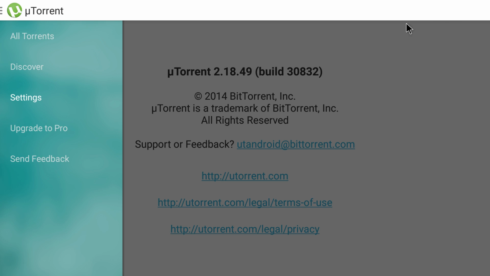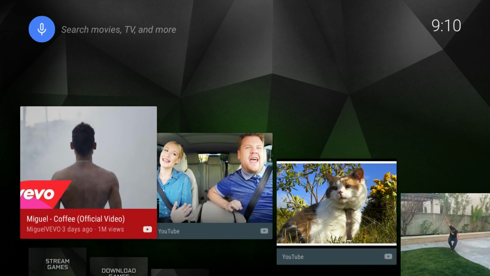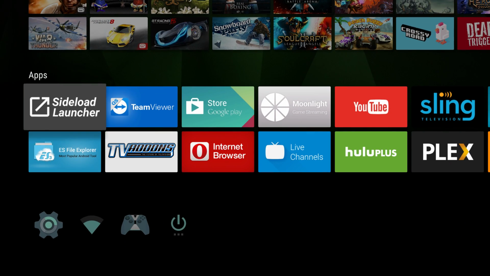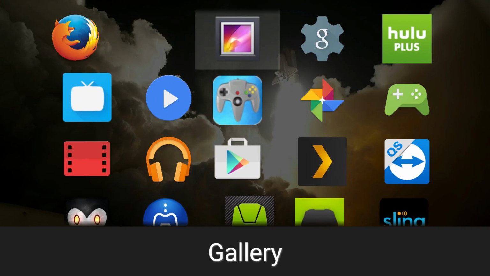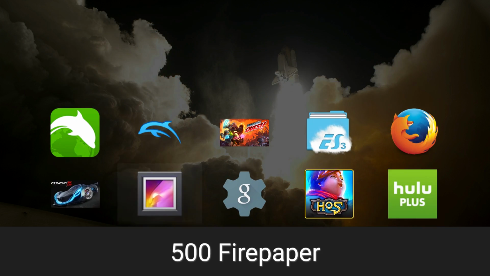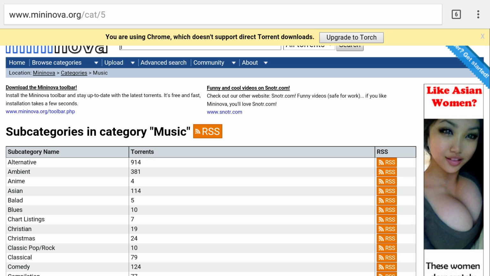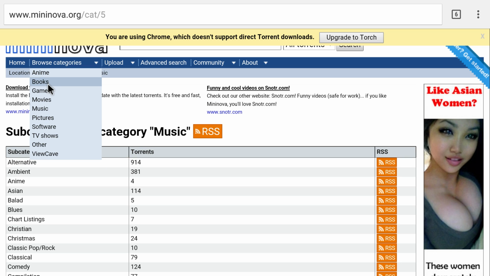All right, so now we will go to a browser so we can download a torrent. So I'll go back to sideload launcher. And I already have a website loaded up for torrents. It's called Mini Nova. Everything on this site's legal now, so all this music and stuff on here is legal. They used to be more like the Pirate Bay, but then they got in trouble. So now they're more like a normal site. They have different categories: books, movies, games, things like that.